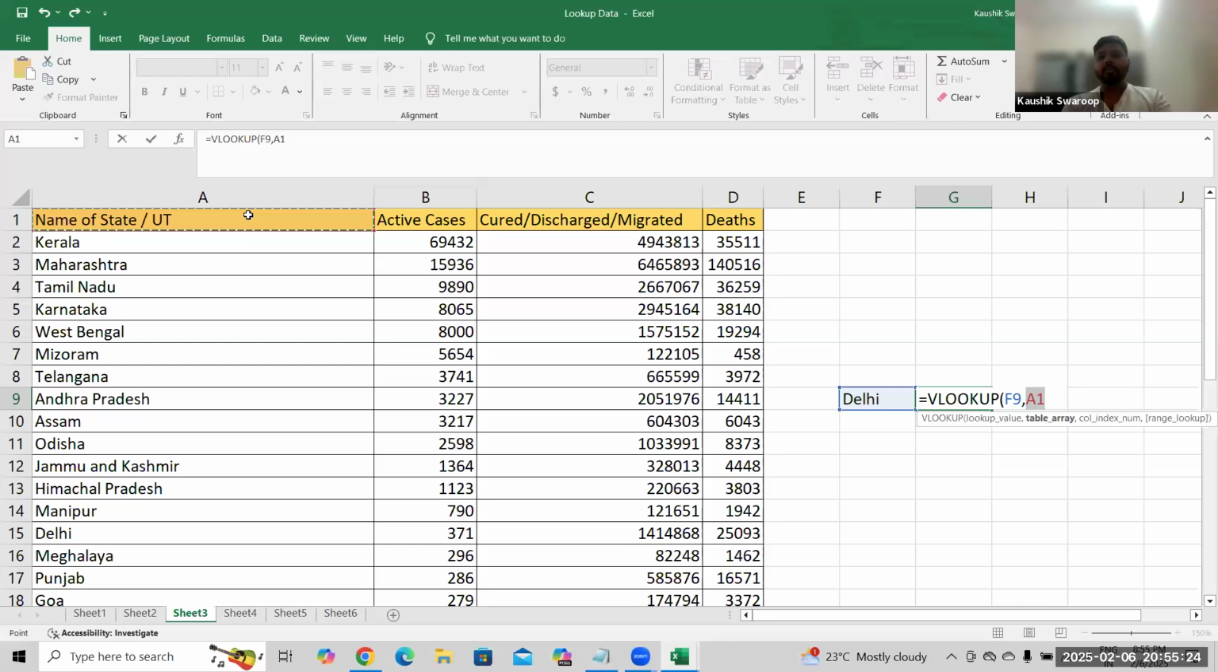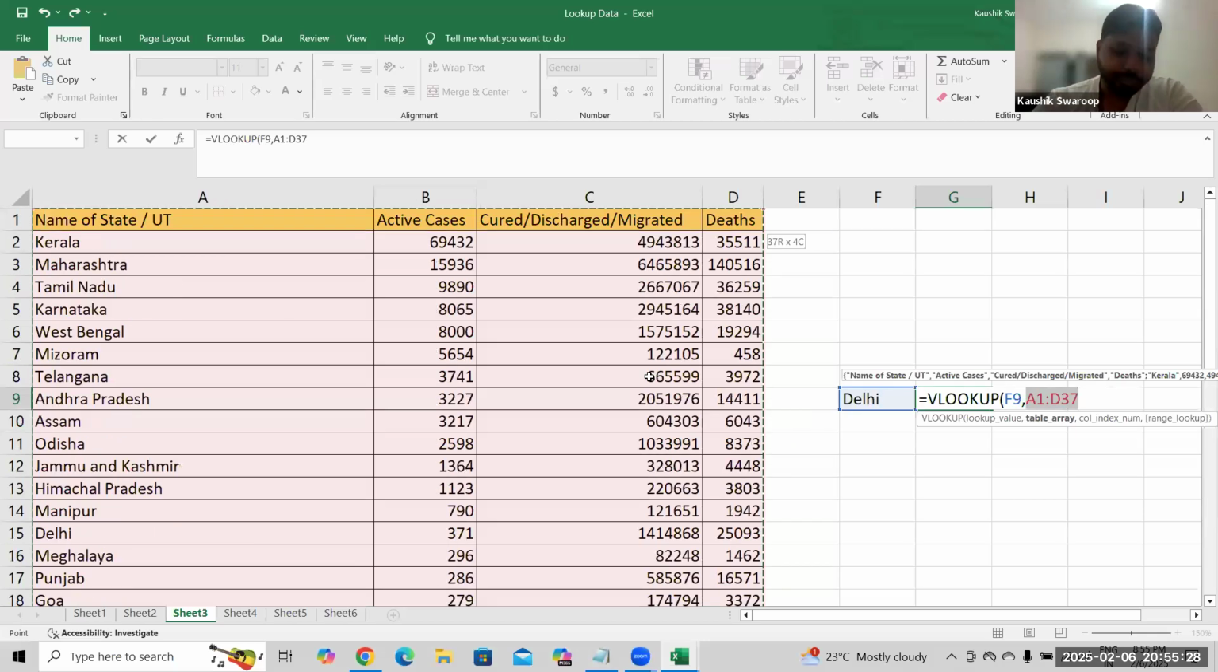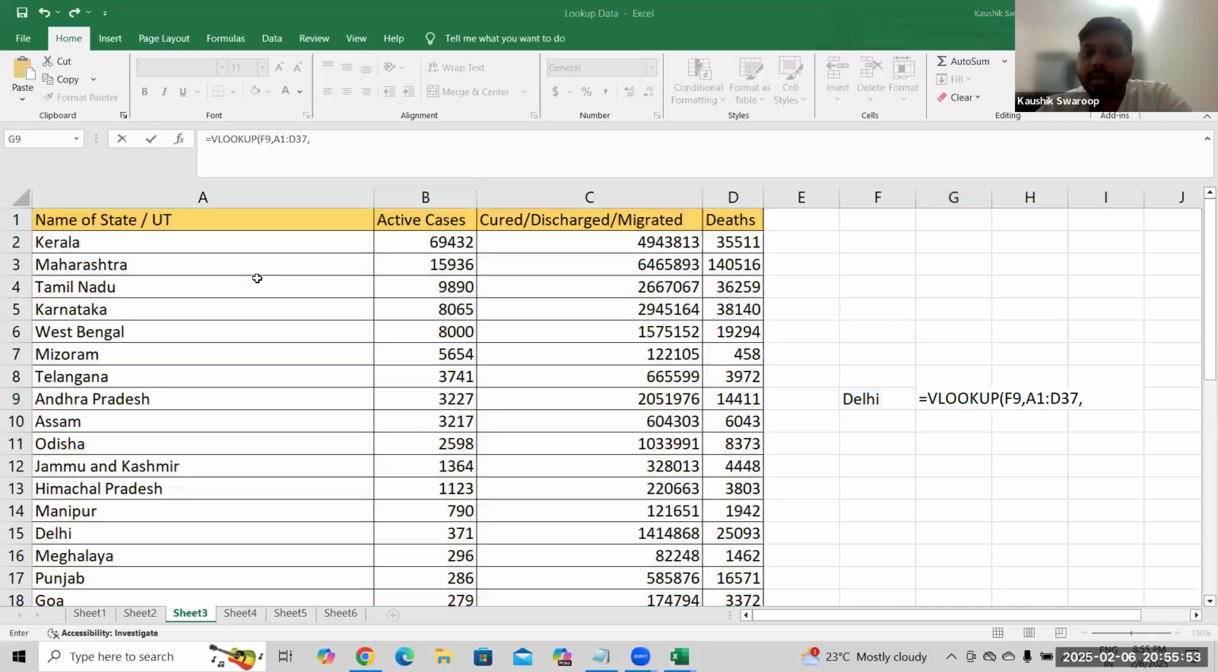You can select the first value, control shift right, control shift down. The entire table is selected. So your lookup value is done, your table array is done, comma. What should be the column index number? Not 1. It should be 4, right? Because we need the death. Name of the state is the first one. Second one is active cases, then cured, discharged, and then the final one is death.